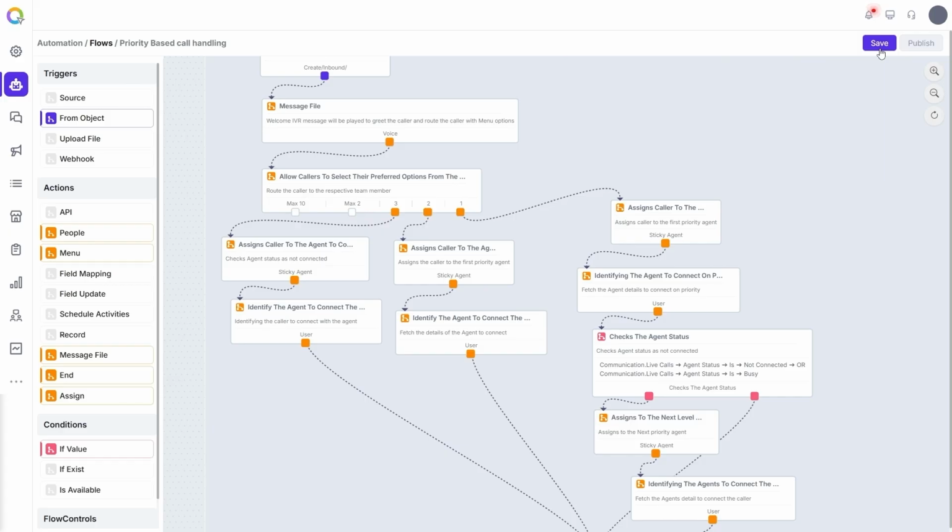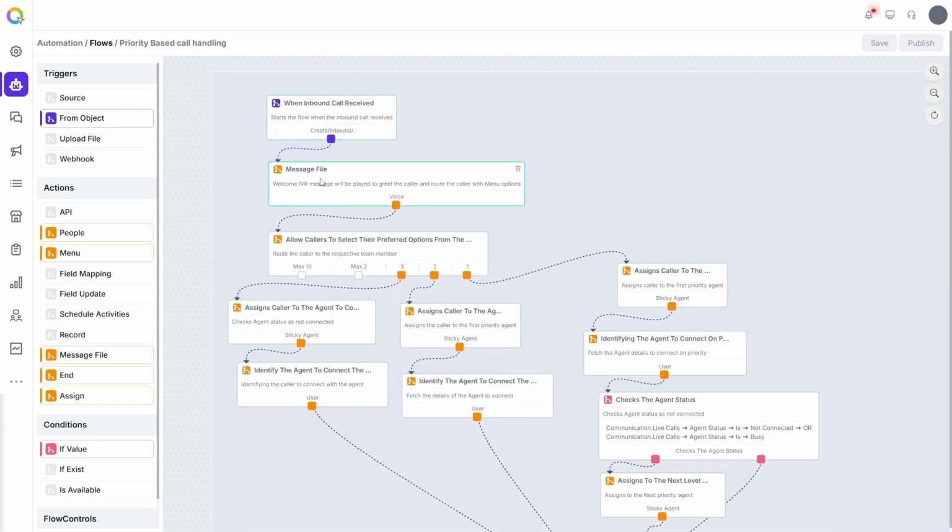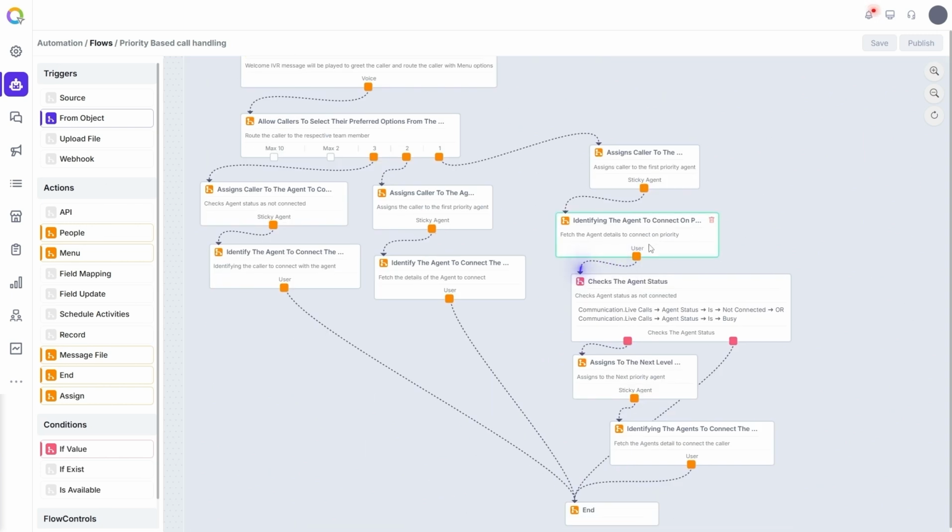Once your full flow is ready, you can save it. And whenever you're ready to make it live, just click publish and the flow will start working immediately. In summary, when an inbound call is received, the system plays the greeting, captures the caller's menu input, connects them first to the highest priority agent in that department, and if that agent is not available, it automatically assigns the call to the next priority agent.